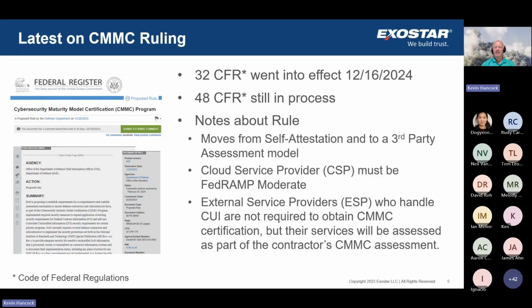It laid out the different levels. It pointed people to the right documentation, put together the assessment guides, and explained the policies and procedures around CMMC itself. What's not yet in place is 48 CFR. 48 is what will authorize CMMC to be put into federal contracts. So what that means in practice is that you can start to schedule a certified third-party assessment organization to come and do that assessment if you feel you're ready.